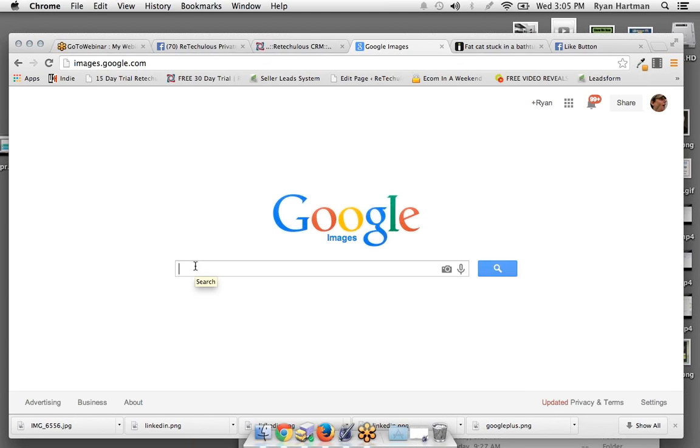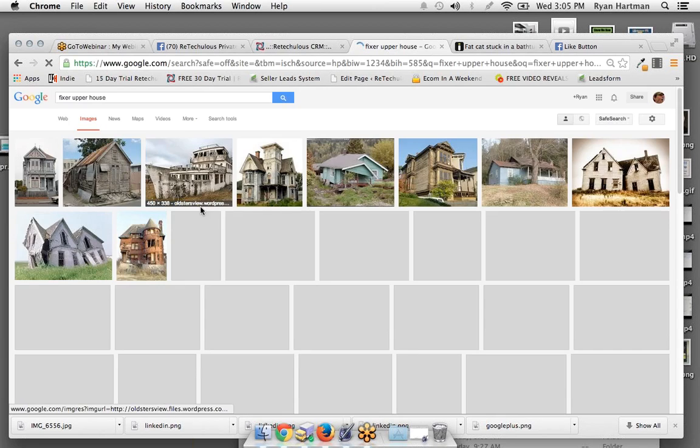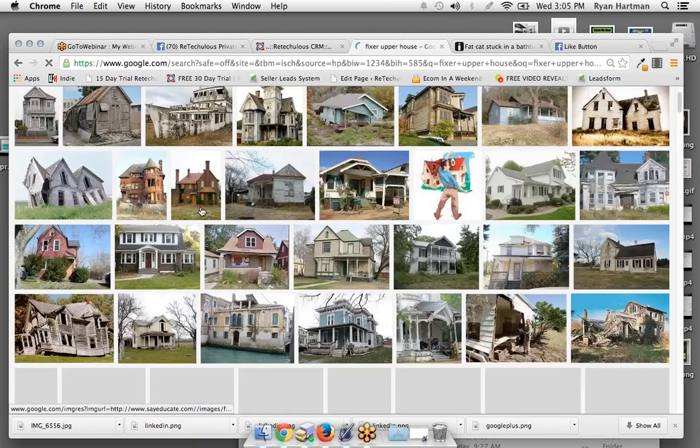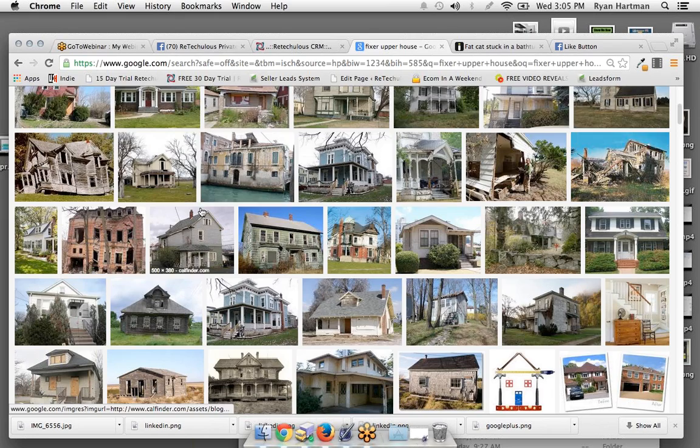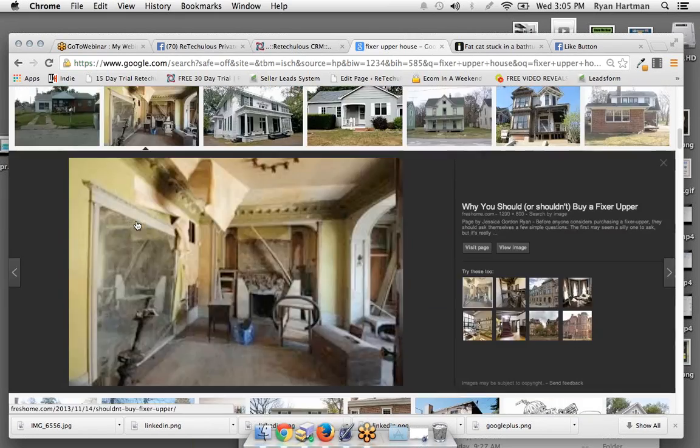Let's find a fixer upper house, like an interior shot of a really torn up house, if we can find one. Of course, you can pick the map of the area. You could pick, here's one that might work.